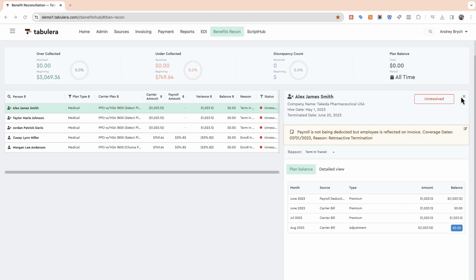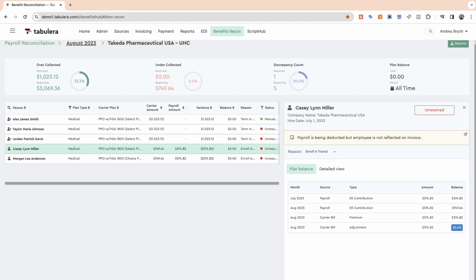payroll, the employer will need to pay as billed for the employee's July coverage, with the August invoice reflecting the credit for the employee's July coverage. We'll mark this variance as resolved. We can now proceed to the next employee.